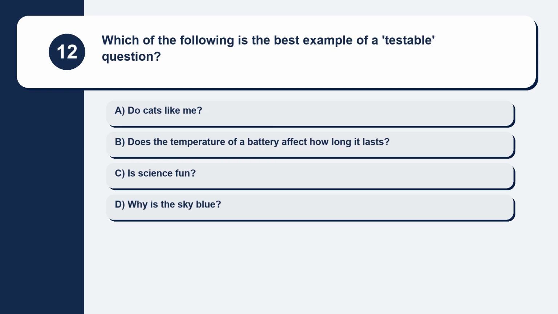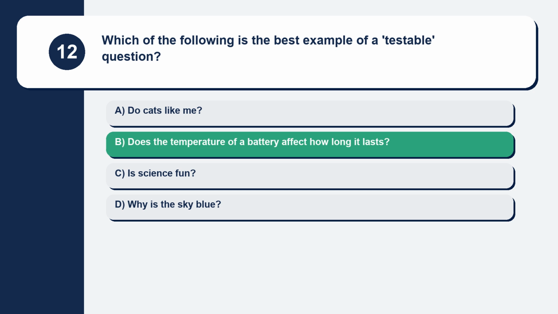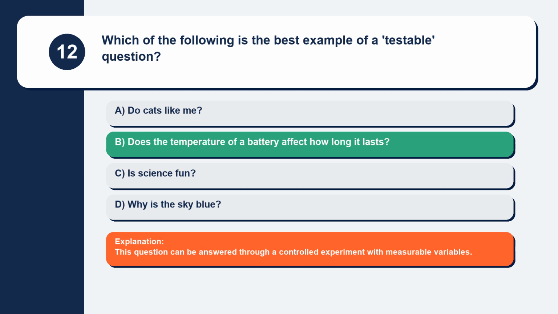Question 12. Which of the following is the best example of a testable question? Do cats like me? Does the temperature of a battery affect how long it lasts? Is science fun? Why is the sky blue? This question can be answered through a controlled experiment with measurable variables.